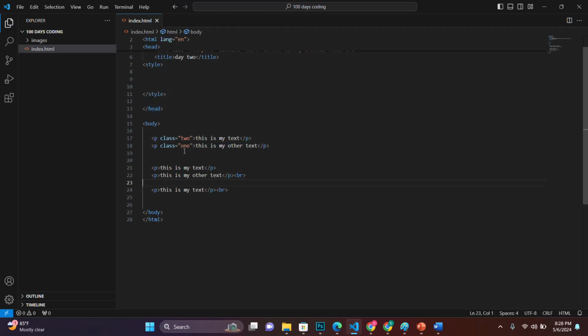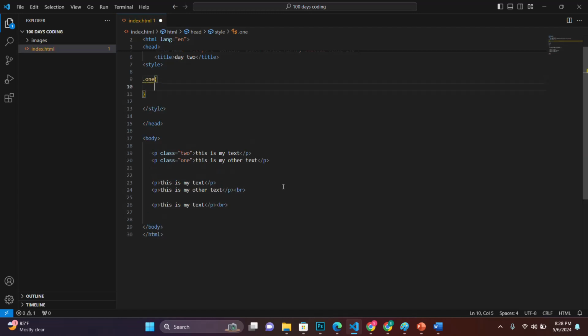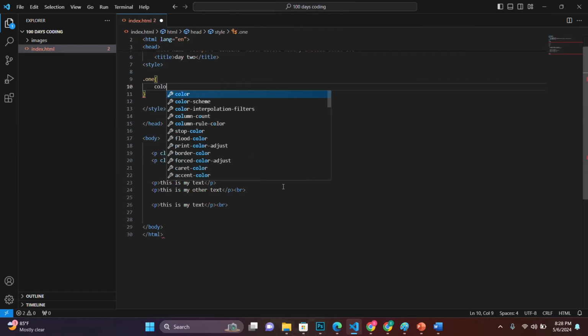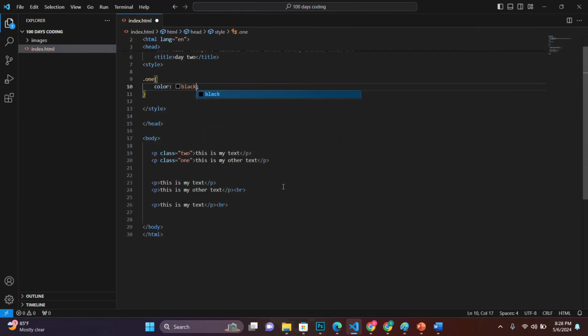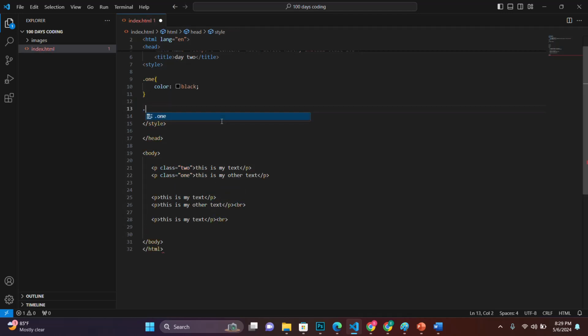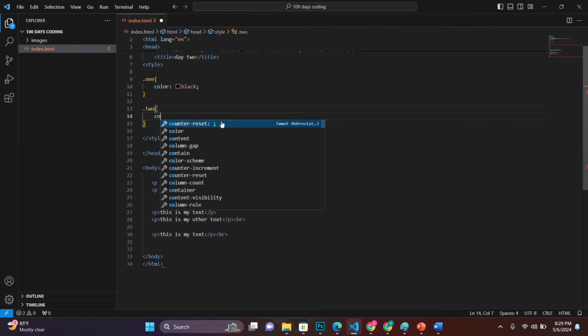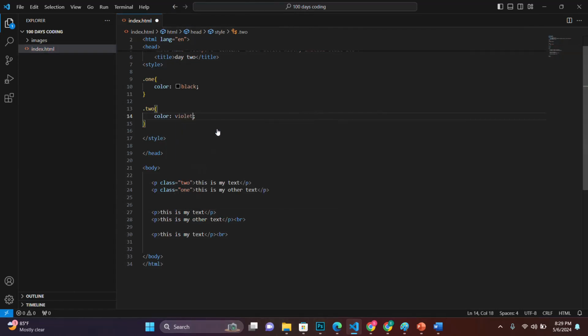Okay. So we already have our style here. So we want to style this. We want to just color this. So I will just pick one and I'll say color and I'll give it black, just like that. Okay, and then I will pick two and I will say color and I will give it violet. Okay, so let's save this.